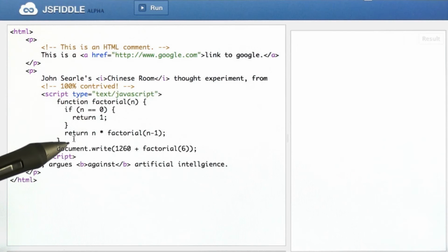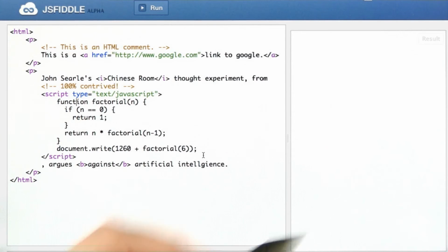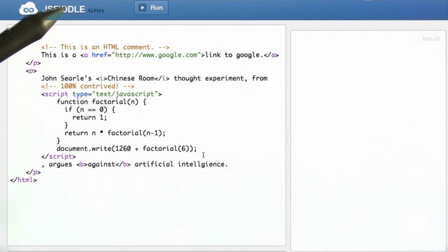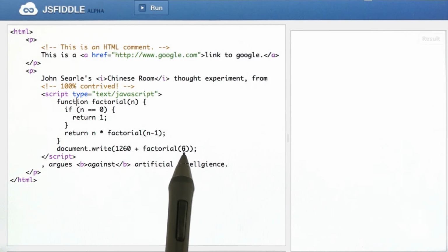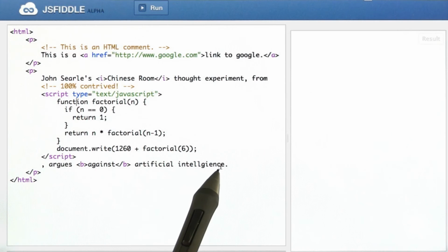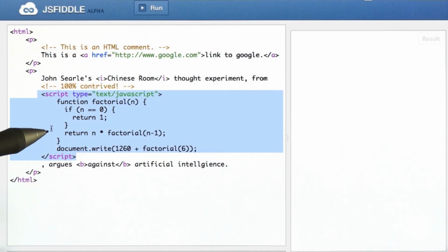So let's say I can't remember exactly when he came out with the Chinese room thought experiment, but I do know that the date was equal to 1,260 plus 6 factorial. If only there were some way I could carry out this computation on my web page. Woe is me. So I've written some JavaScript to do just that. And compute 6 factorial plus 1260 and write it out, and then we finish out with the rest of our web page text. So this whole bit here is an embedded JavaScript fragment.